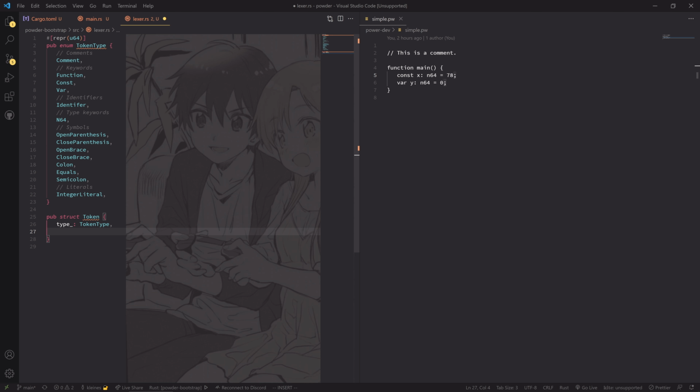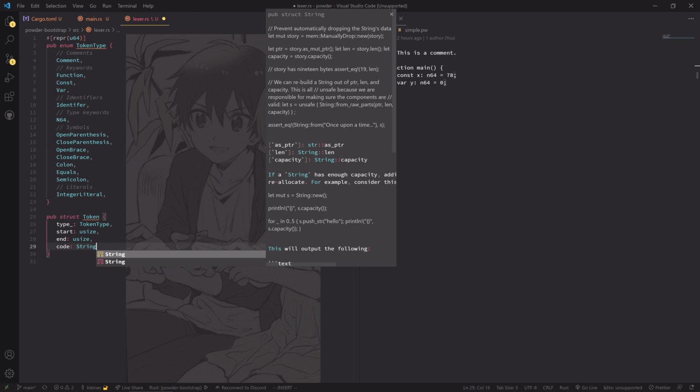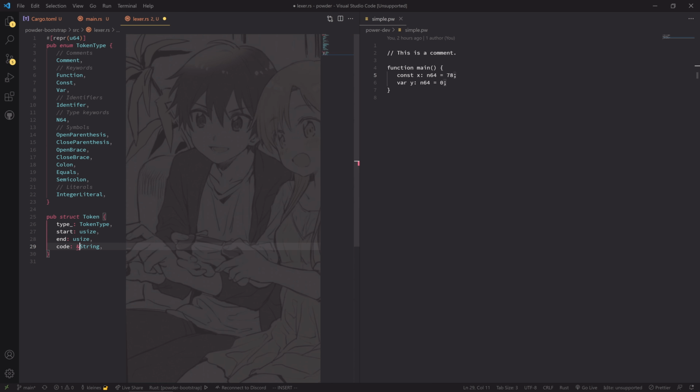Okay, type and token type. Now we need the contents, and maybe we also want the position in the source code. Maybe we just want to store the start and end index in the source code and then have one central source code object that we reference. That would probably be a good idea. Okay, so start usize, end usize, code, which is a string for now, or sorry, end string, which means we're going to need a lifetime.